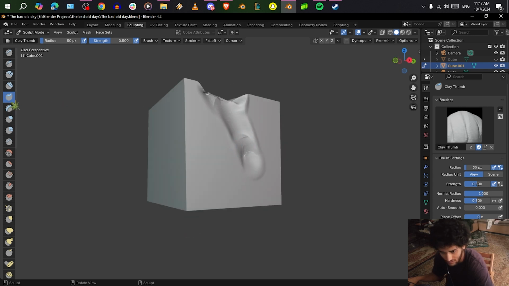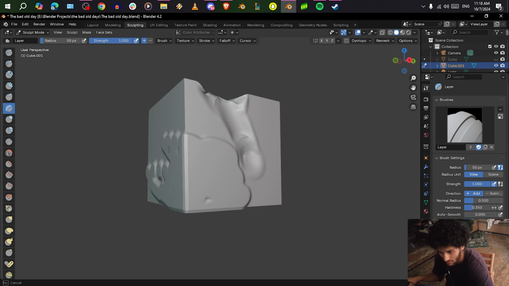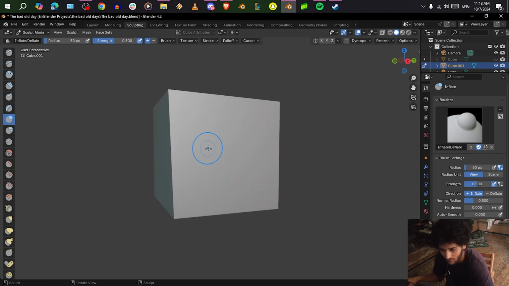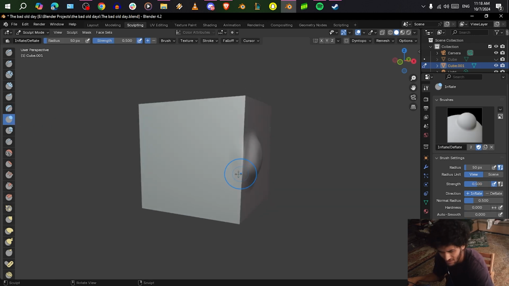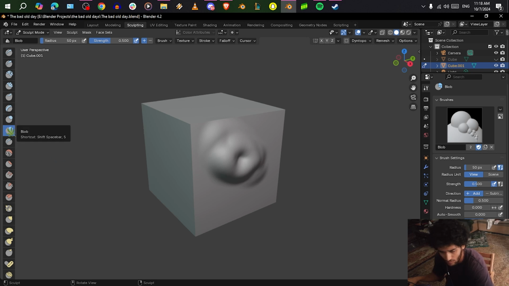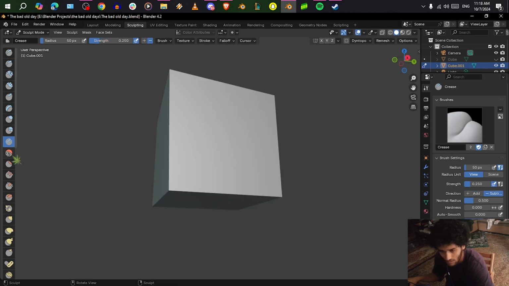I don't know exactly what this is. Clay layer. This will add a flat layer over this. Actually, this is pretty handy. Also, we got inflate, spherize it. What is this? Blob. Okay. Also, we got smoothing, if you want to smooth some edges.